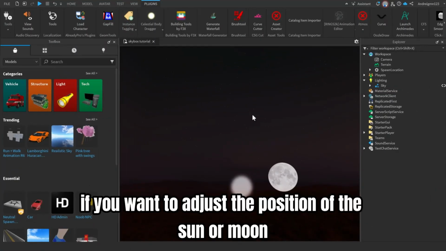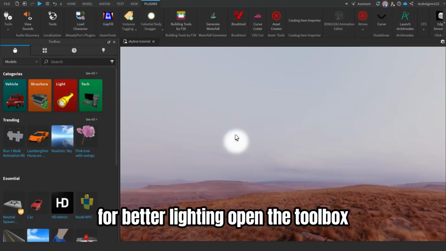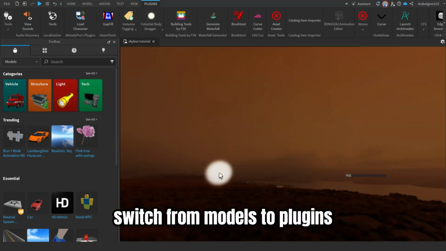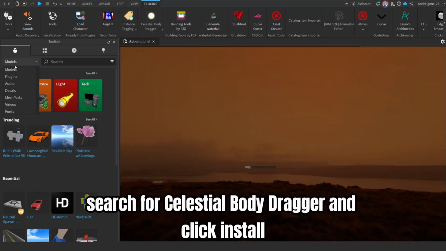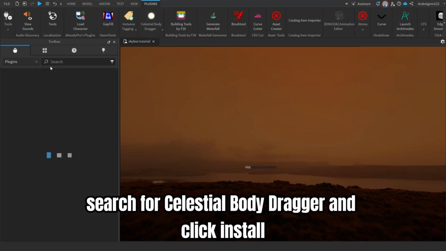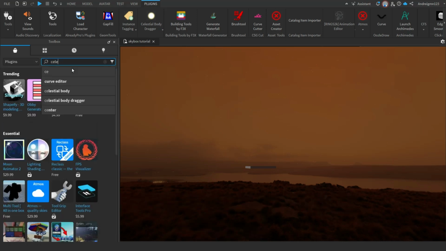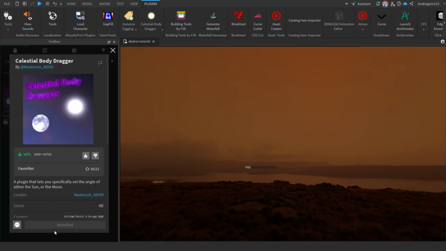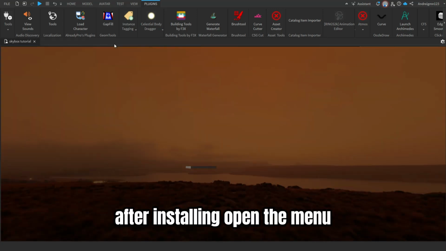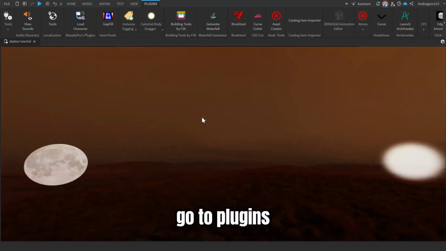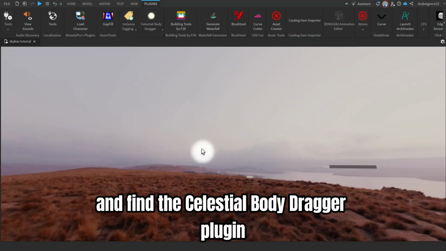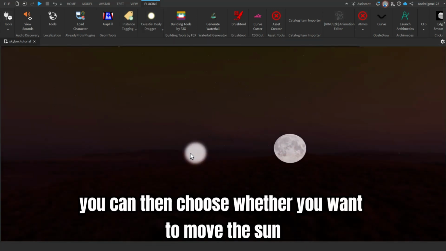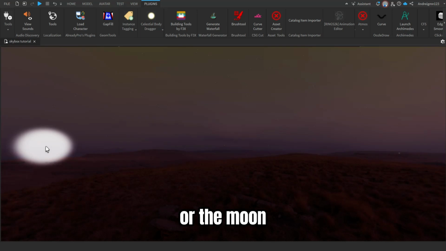Now, if you want to adjust the position of the sun or moon for better lighting, open the toolbox, switch from Models to Plugins, search for Celestial Body Dragger, and click Install. After installing, open the menu, go to Plugins, and find the Celestial Body Dragger plugin you just installed. You can then choose whether you want to move the sun or the moon.